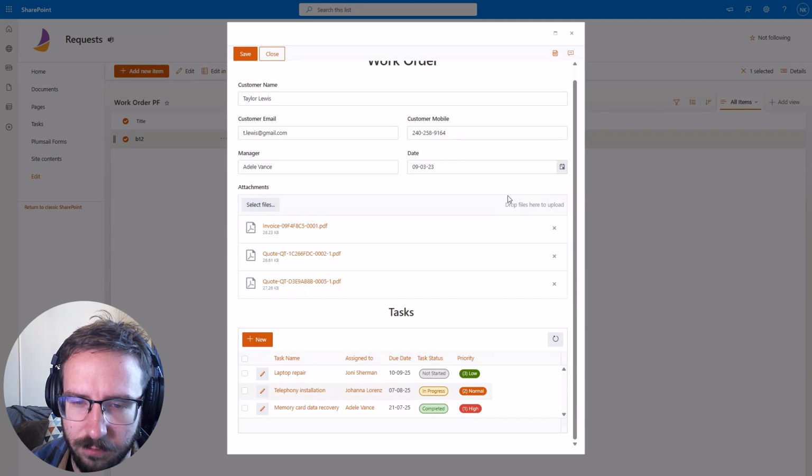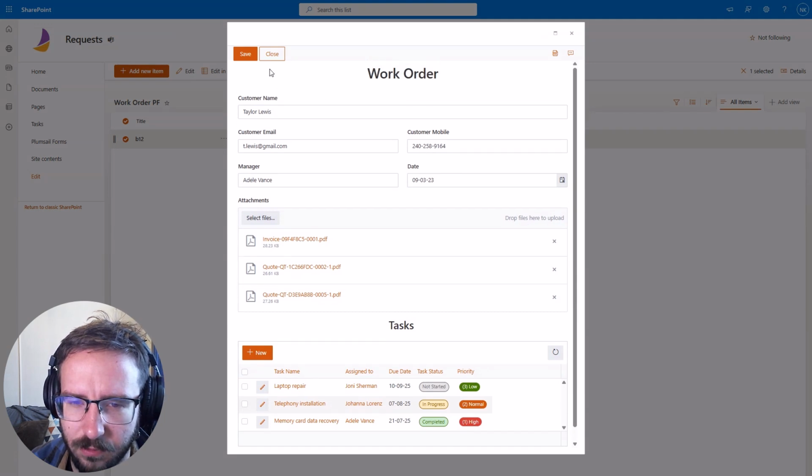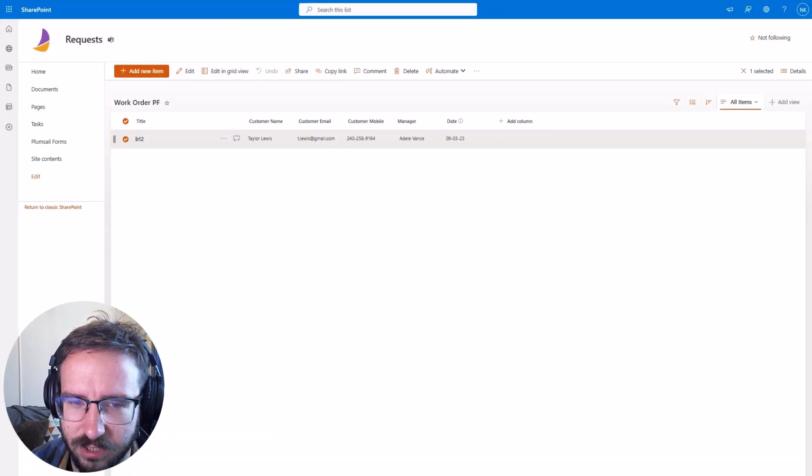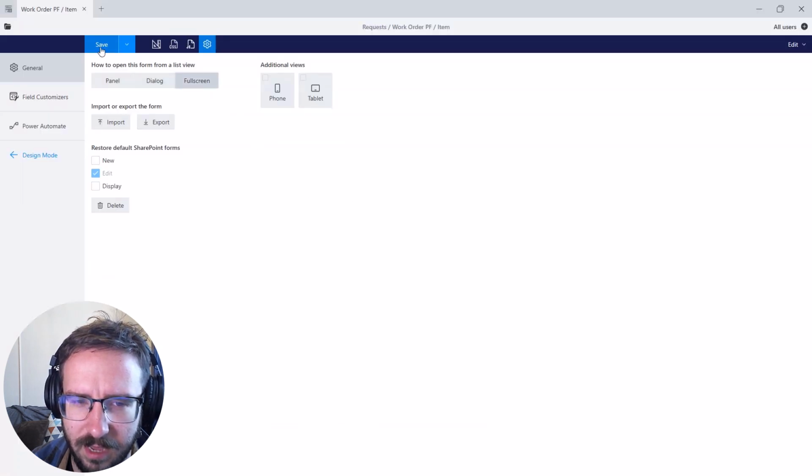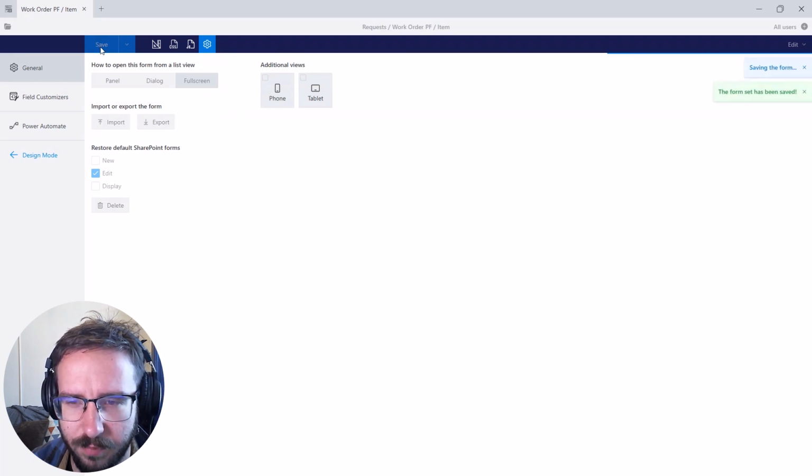Okay, well, what if we want more space or we don't want any distraction? Well, we can always enable full screen mode and just save the form. And it will take as much space as necessary, right? So whole page will be filled with our form.